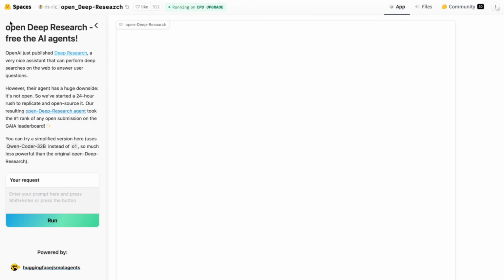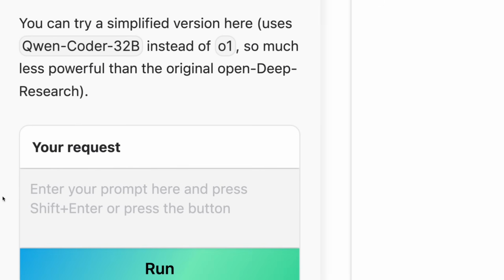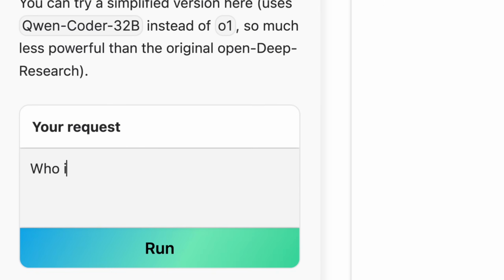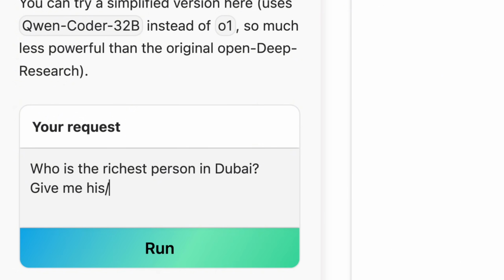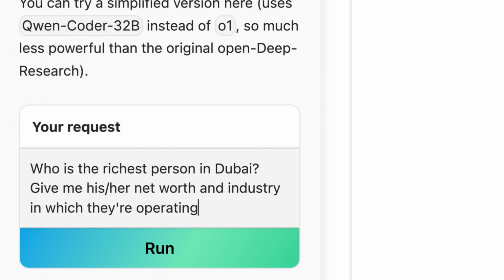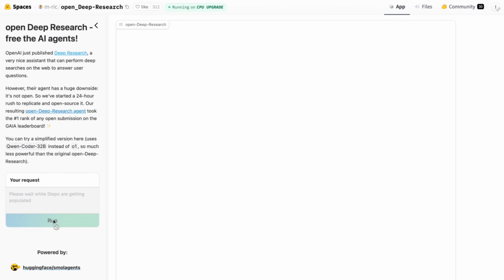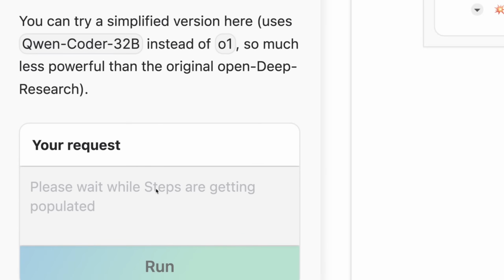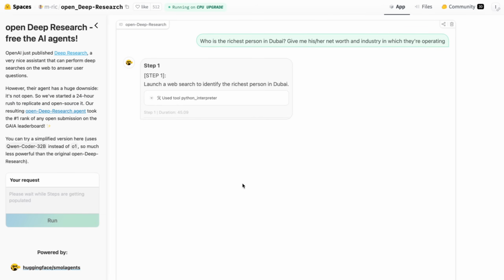Okay, so here is what it looks like. We have Open Deep Research, free AI agents, and here is the whole information, and here is your request. Let's start with our request. Let's find something interesting. Who is the richest person in Dubai? Give me his or her net worth and industry in which they are operating. Okay, let's see what we'll get with that. We cannot see that a lot is happening, but it says, please wait while steps are getting populated. So you have to wait a little bit to see that something is happening.